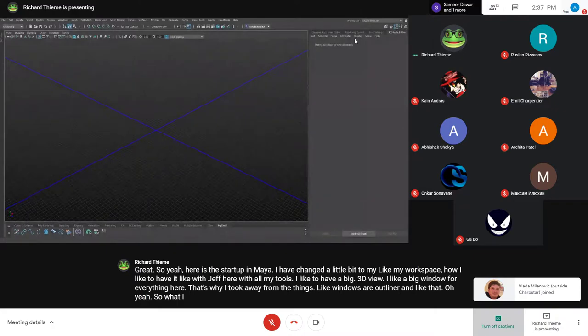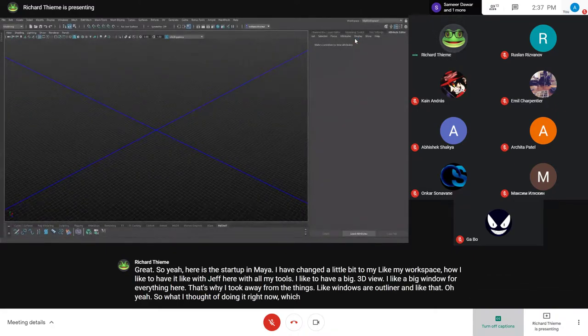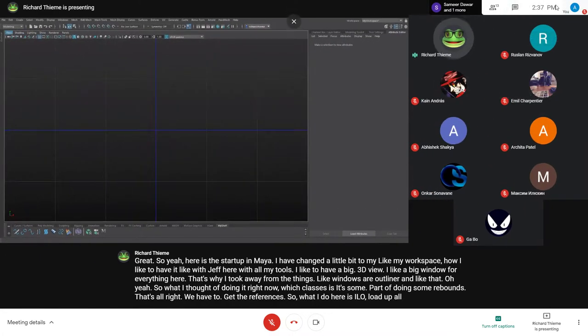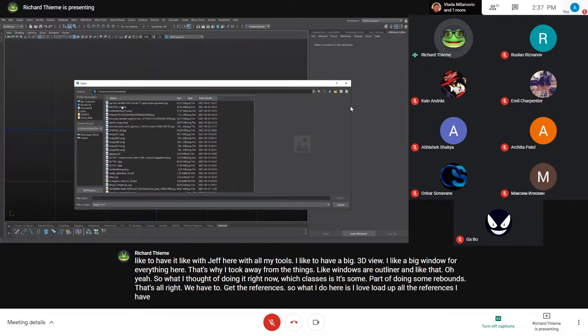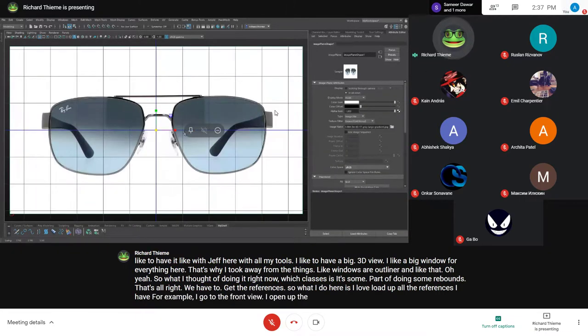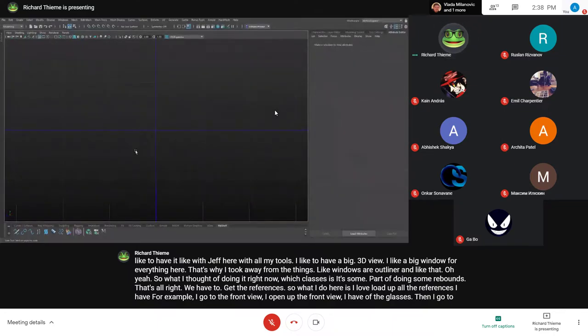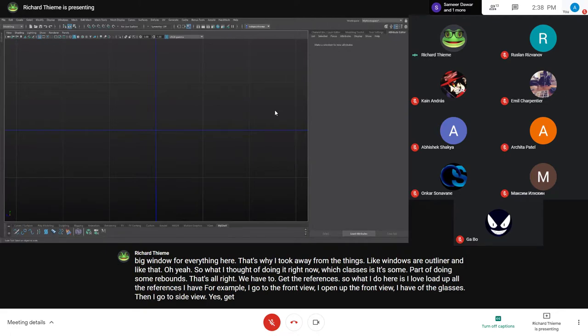So what I thought of doing right now with the glasses is some modeling. We have to get the references. What I do here is I load up all the references I have. For example, I go to the front view, I open up the front view I have of the glasses. Then I go to the side view and get the side view active on it.